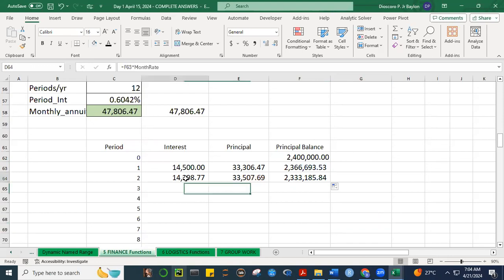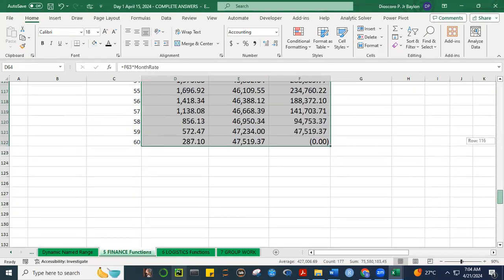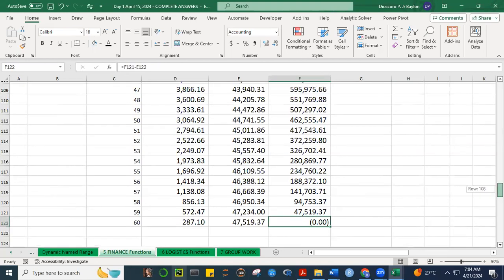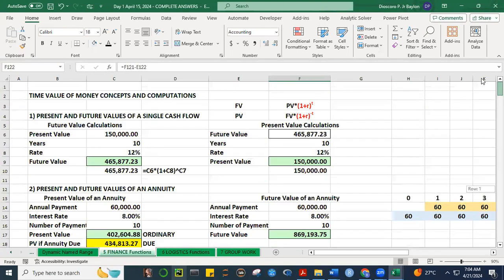So these formulas, we can now highlight them and double click this one. It will now copy the formula down. And notice that at the end of the period, this is the only amount that's left. It's 0, which means that we have completely paid the balance.